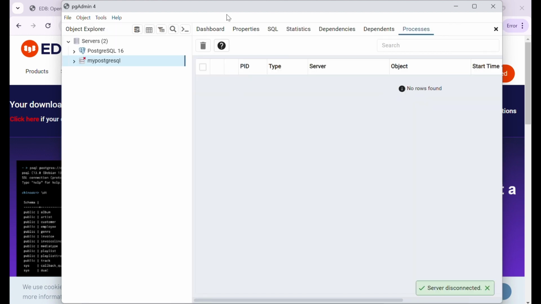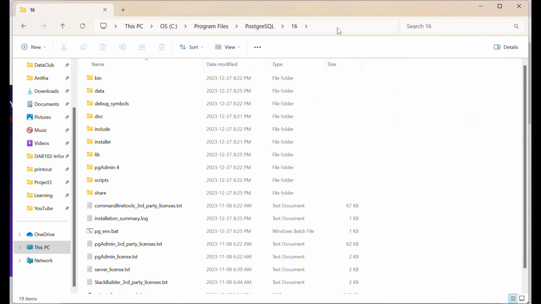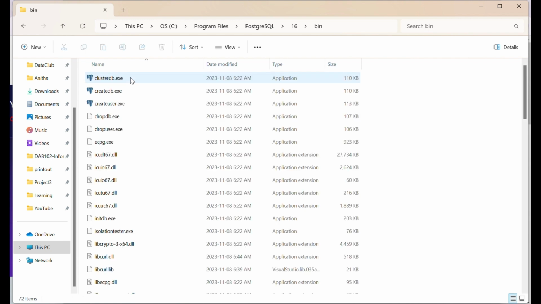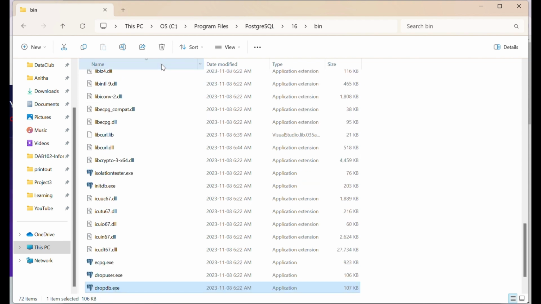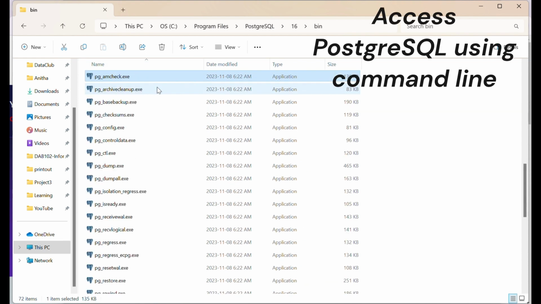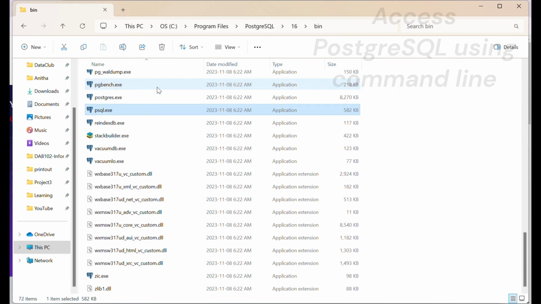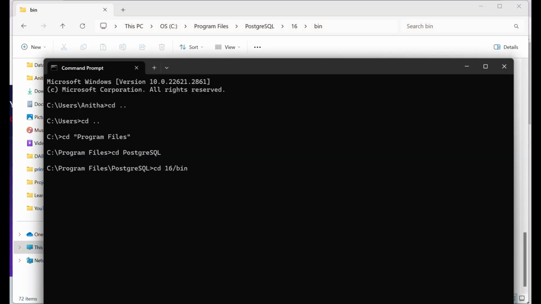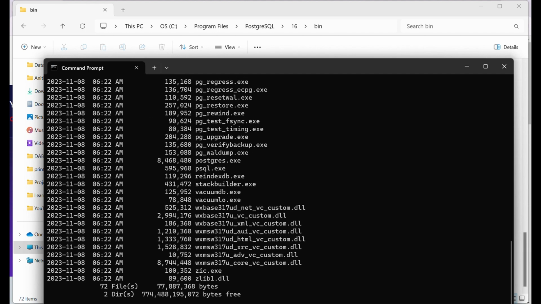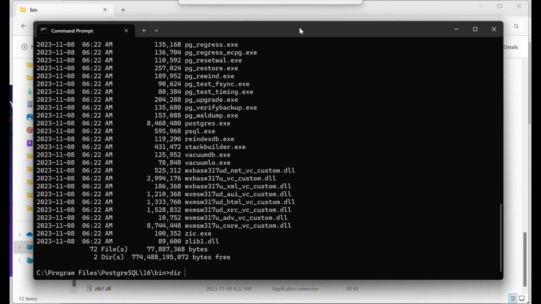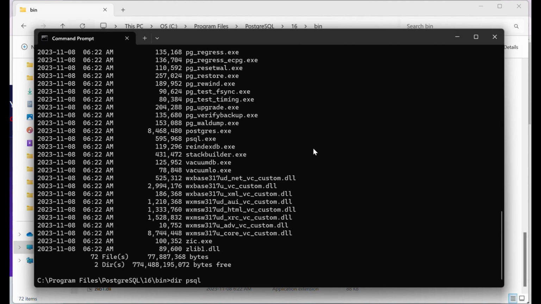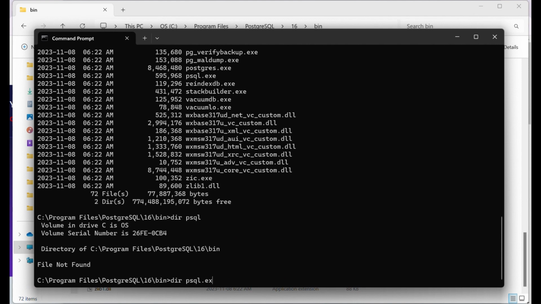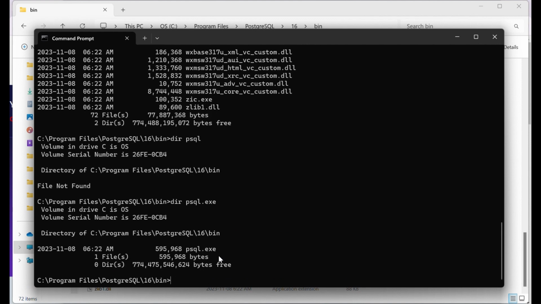Click on yes. Now we are in the location of the Postgres installation. Go inside the bin directory where all the software will be, and if you sort by name, go to the PostgreSQL 16 bin directory. Now you can see the file here, psql.exe.